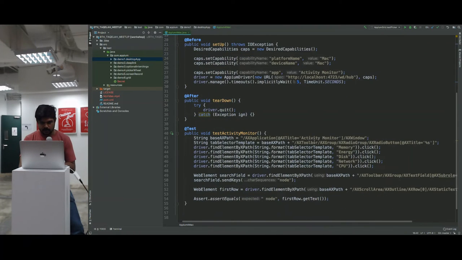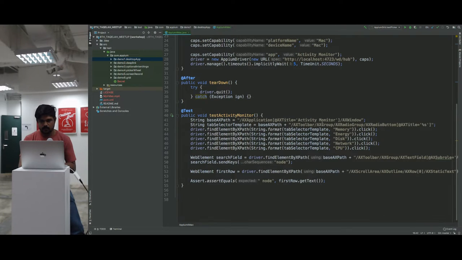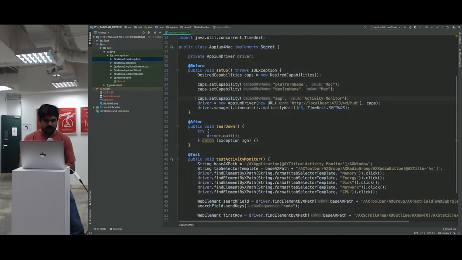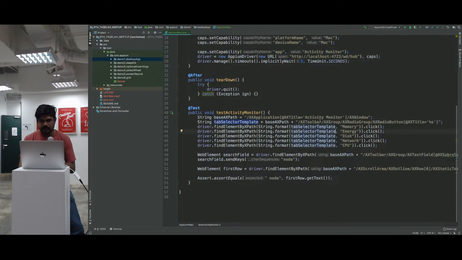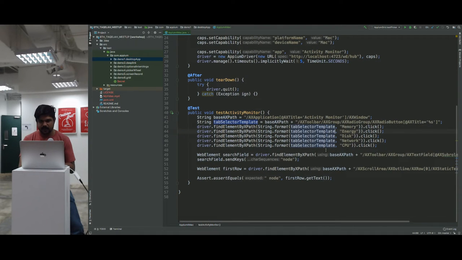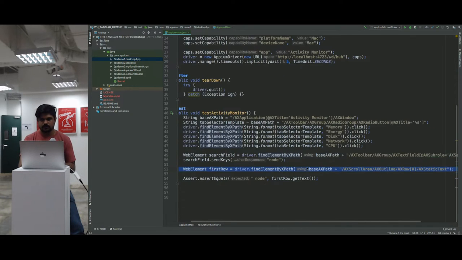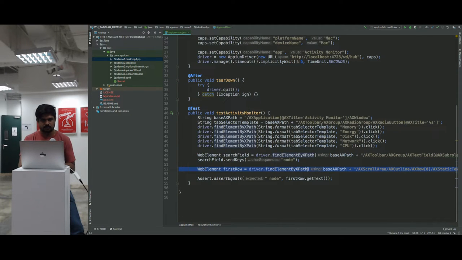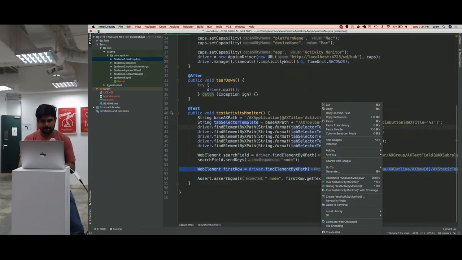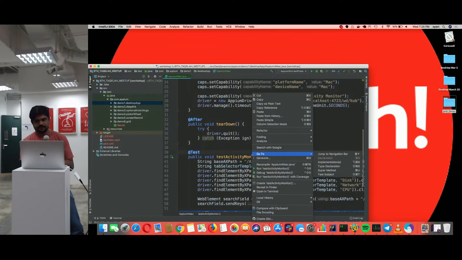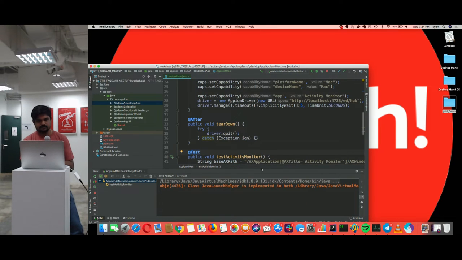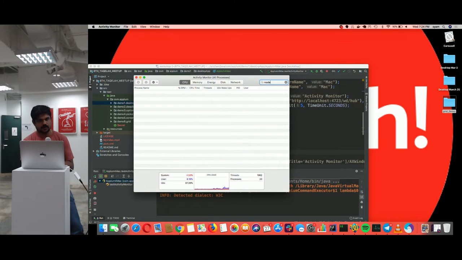So what I'm going to do, I set the app as Activity Monitor. Then once I open that, I'm going to click on these memory, energy, disk, CPU, network tabs. I'm going to search node, and I'm verifying that particular node is being displayed over there. So let me run this one. Searching node, and then it's verified the node result over here.